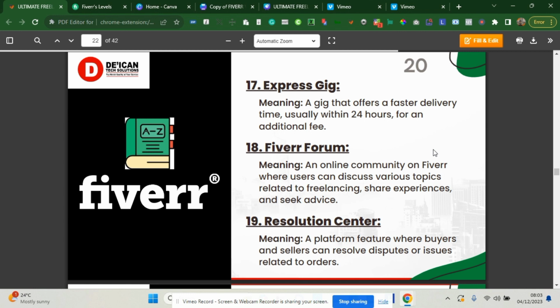All right, so what does this mean? Express gig simply means a gig that offers a faster delivery time, usually 4 hours, for an additional fee. So let's say a client reaches out to you and says, okay, I need this within 24 hours, and you know that you can't deliver this project in 24 hours. But if the client is willing to pay higher, you can leave every other thing that you are doing, and attend to the client and deliver such service within 24 hours. This is called an express gig.